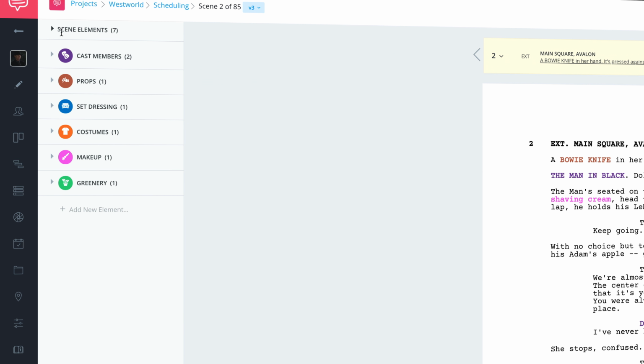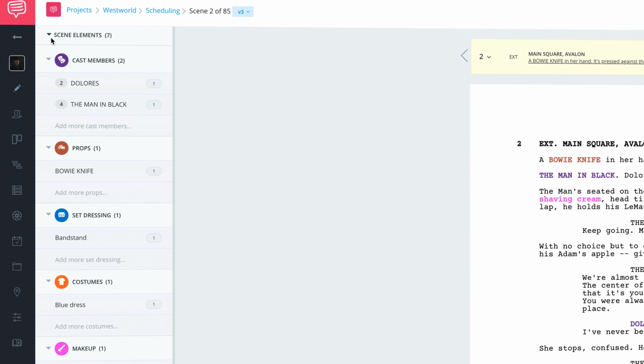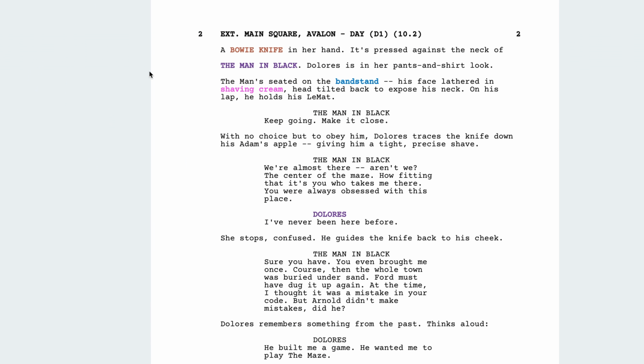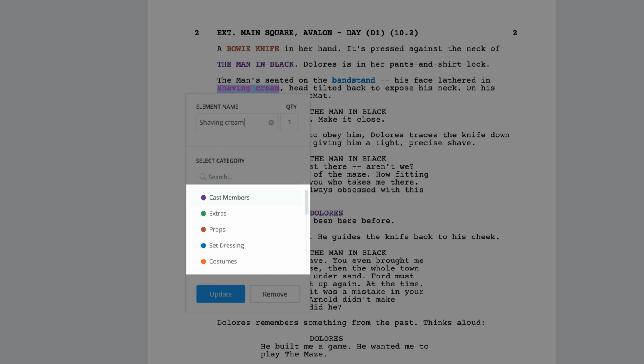Elements are the pieces that make up your production puzzle. They are the physical items and people you need to complete your story. StudioBinder provides a huge list of industry-standard categories for you to tag and organize by, but you may want to create your own category for better organization.